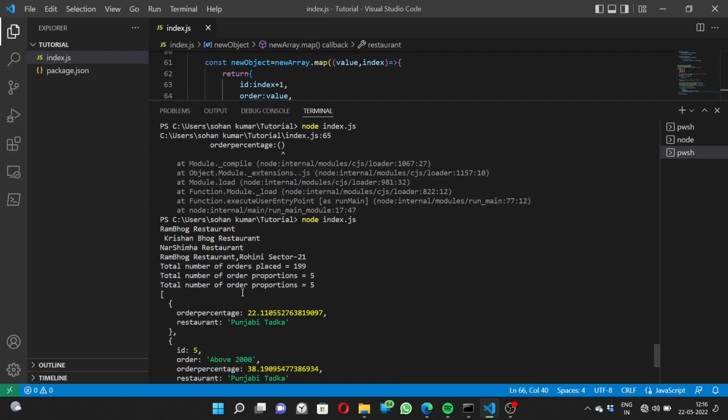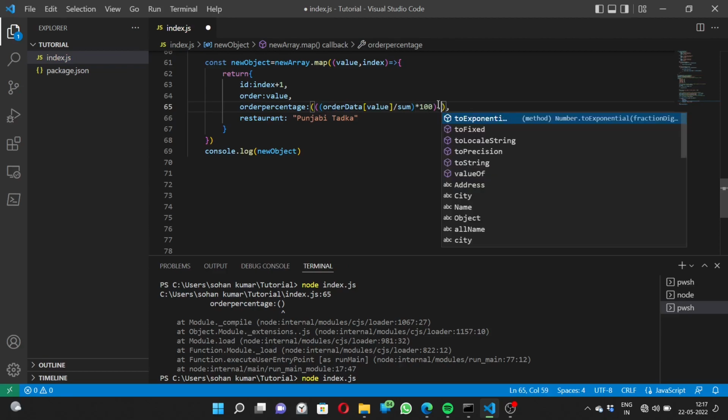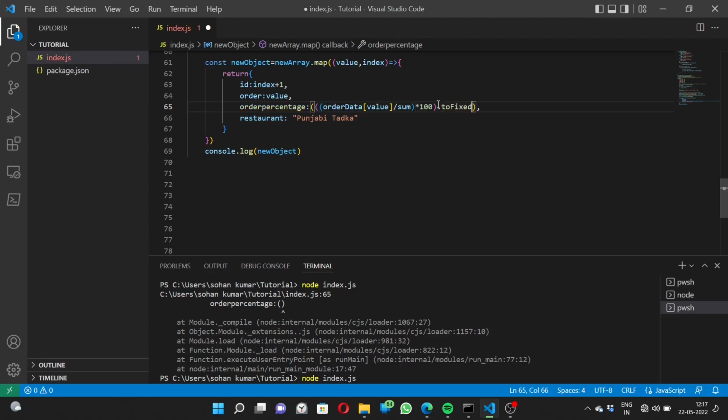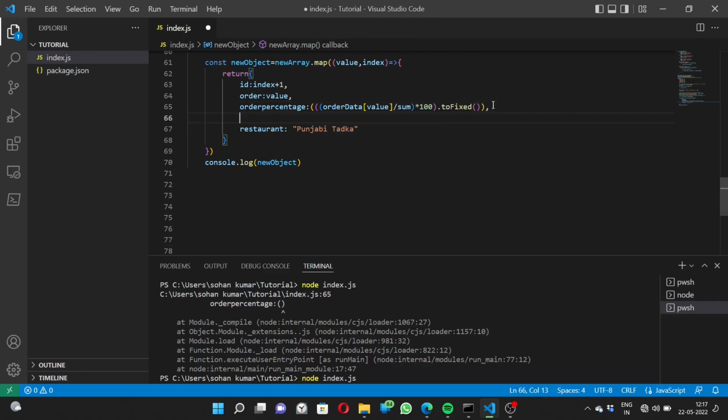But if you look very carefully, this is very big data. If anyone reads it, they will become confused. So for that we need to round this up. So how are we going to round it up? Just cover this with brackets, and after that just use toFixed. So fix will take the number of digits after the decimal point. So I just want to show you here what we get.